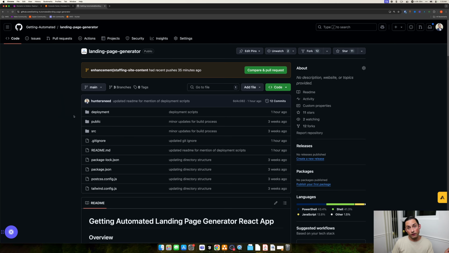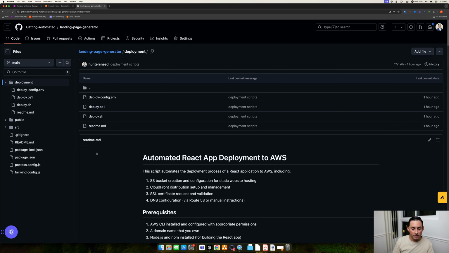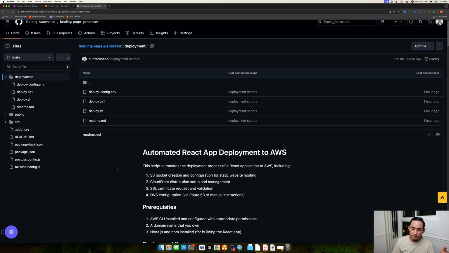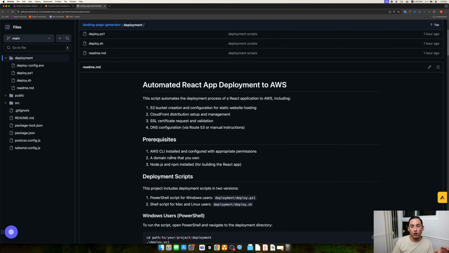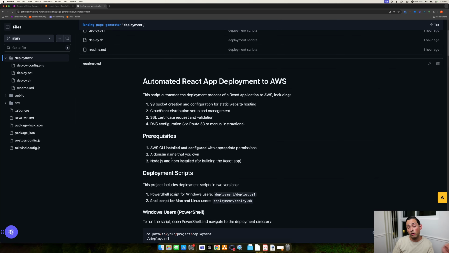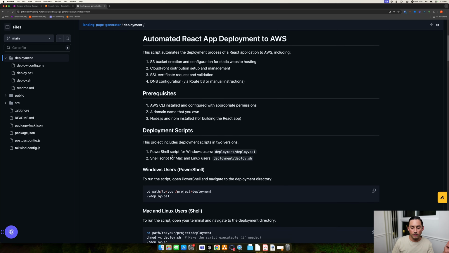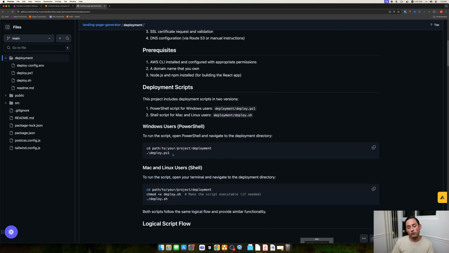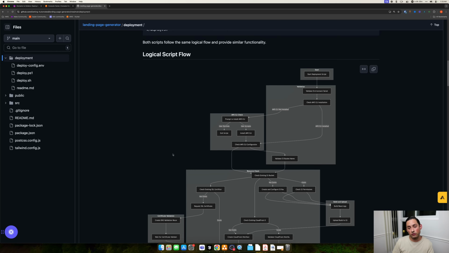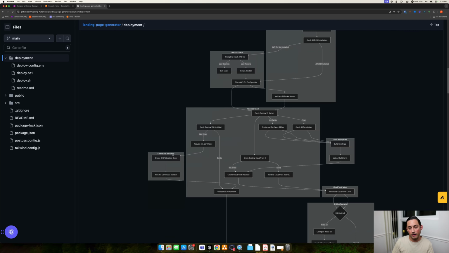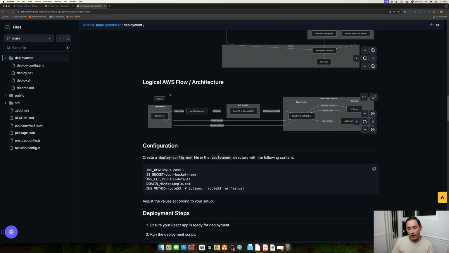So I've added a folder here from the last time that you may have checked this called deployment. And within this, I have a couple different files here. I've got a README that actually describes what's all happening here. So it talks about the two different versions of the script, one for my Mac and Linux users, and then one for Windows users as well. And it talks about how to actually run it, whether you're a Windows user or a Mac user. It also talks about the logical flow of what's actually happening within the scripts and all the different checks that are happening. And it also breaks down at a high level what the logical AWS flow and architecture is.